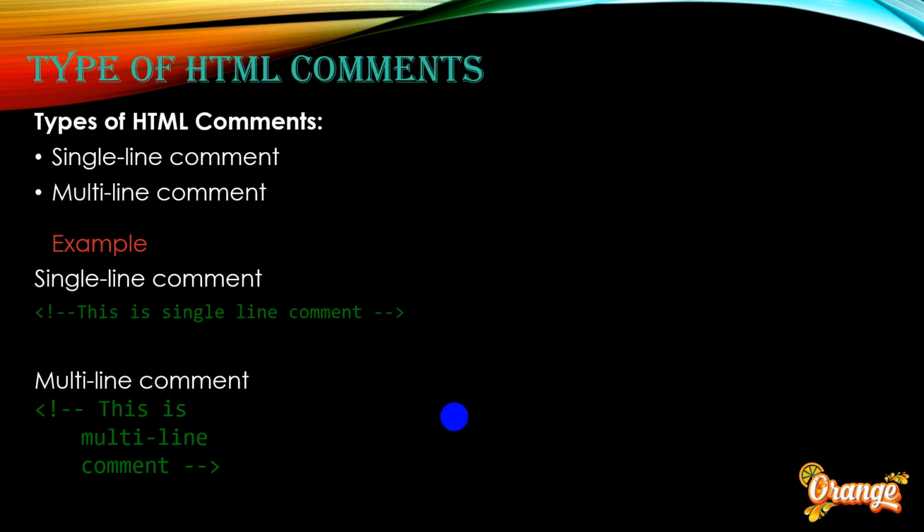So this is a type of HTML comment, like a single line comment and a multiple line comment. So this is the syntax for the multiple line comment and the single line comment.